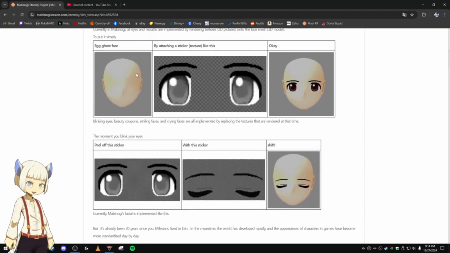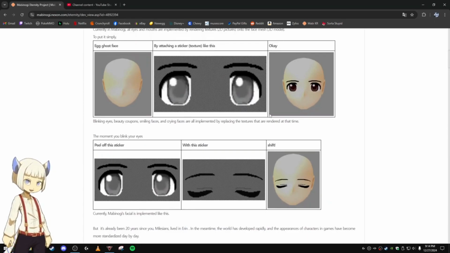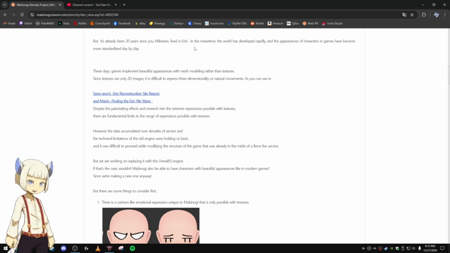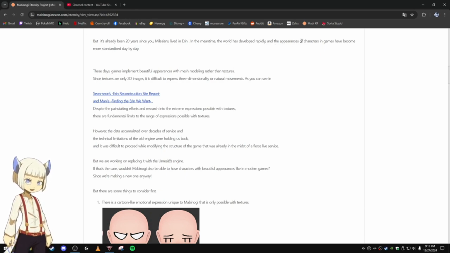Okay, so this is showing how the eyes and the face work. So you can see the examples here and here, and this is how blinking works. But it's already been 20 years since Milletians have lived in Erinn. In the meantime, the world has developed rapidly, and the appearances of characters in games have become more standardized day by day. These days, games implement beautiful appearances with mesh molding rather than textures.